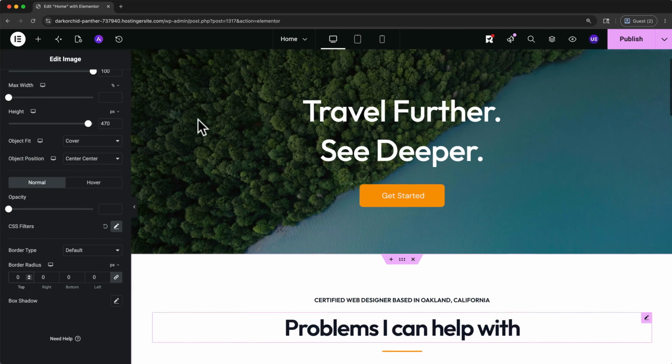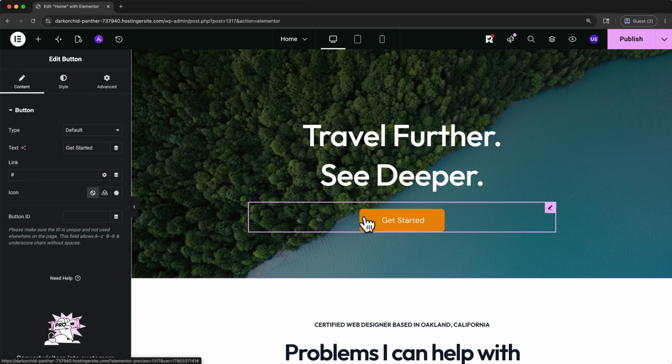Buttons are also easy to change. Simply click the button and change the text in the panel on the left.